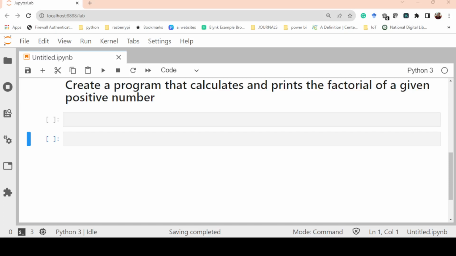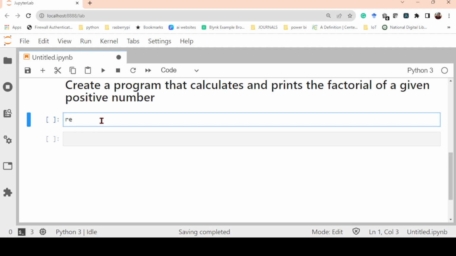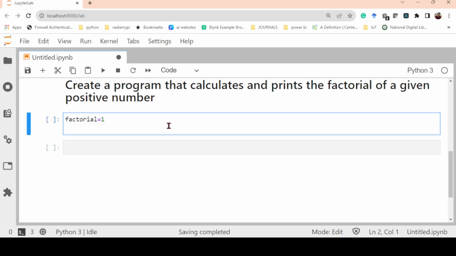Let us see a program that can calculate the factorial of a given positive number. The number we can enter, and I will ask it to find the factorial of this number. So let us see how to do that. Let me take a variable which is the final result, let's say factorial. I'll initialize the value with 1.